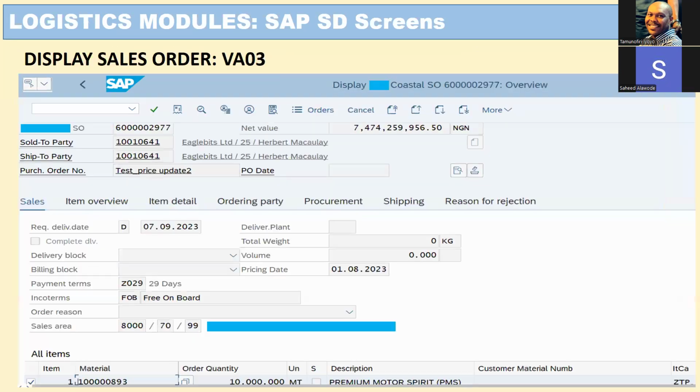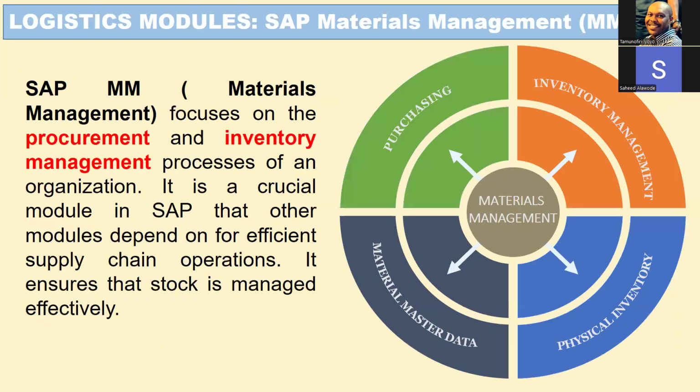So the SAP MM module is basically focused on the procurement and inventory management processes of any organization. It is a crucial module in SAP that other modules depend on for efficient supply chain operations. It ensures that stock is managed effectively. So just as you have procured the stock from a vendor, of course, you have to keep the inventory as well. And it's closely integrated with the SD, and also the FI module, and also CO, as we saw yesterday, and also the PS, as we saw yesterday.